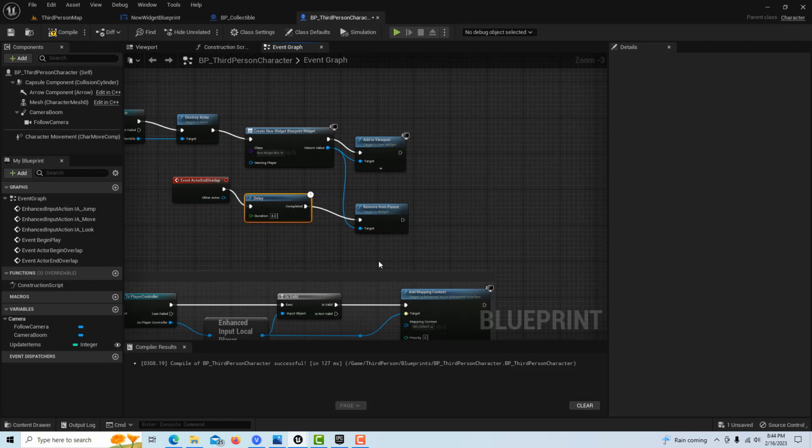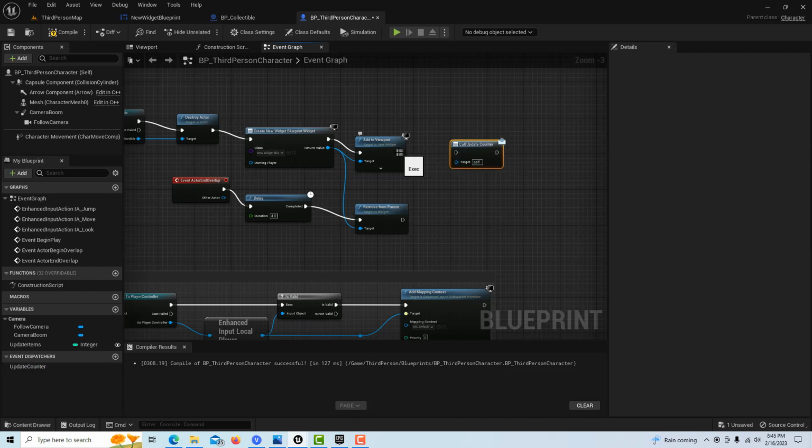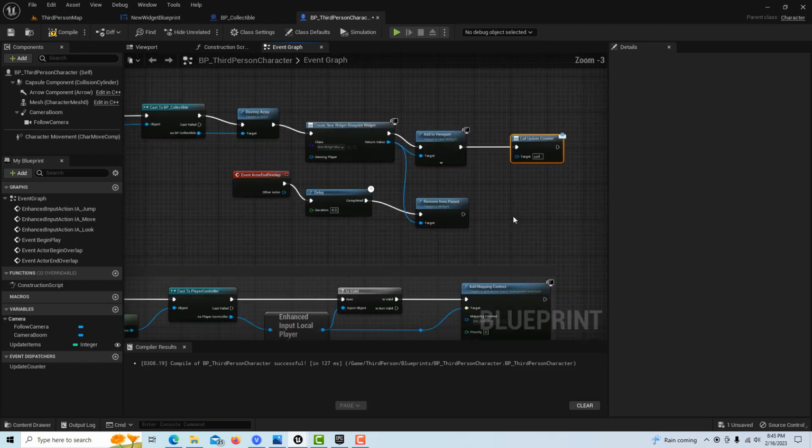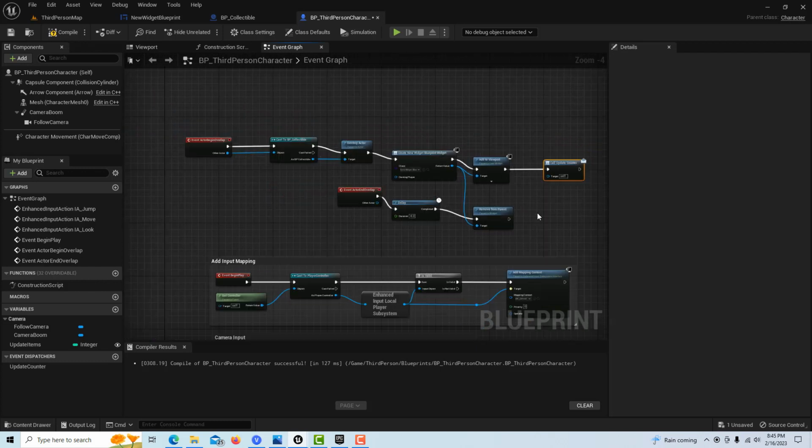Once it's been added to the viewport, the last thing we need to do is an event dispatch. This is the rabbit hole that I fell down, and this is why I'm making this tutorial, because I'm trying to use event dispatchers more than I have been. This is just going to be called update counter, and then I'm going to drag on here and make a call. Whoops, what did I do? Drag on here, call, and we're going to make a call. Its target is itself. So that's it for this side of it. We don't have to do anything else, and we are done.